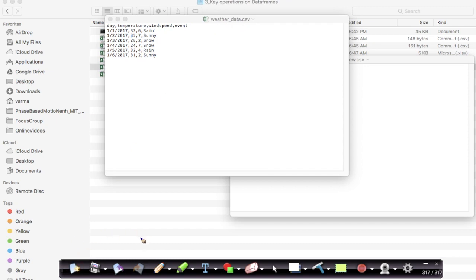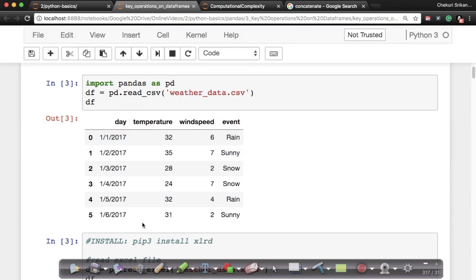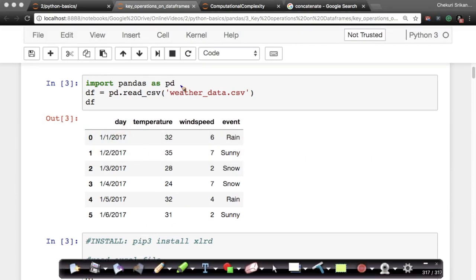Now how do I load the data? It's very, very simple. You just import pandas, and pandas has read_csv. This creates a data frame like this. This is called the index of the data frame. And you have your date column, temperature column, wind speed column, and event column. It looks like a table, right? So that's what read_csv does. It loads data from a CSV file and puts it into a data frame.